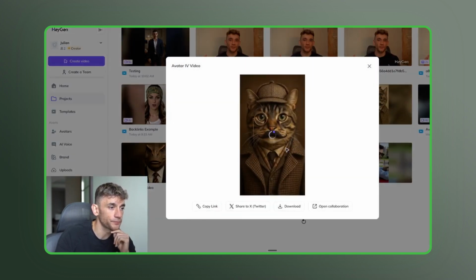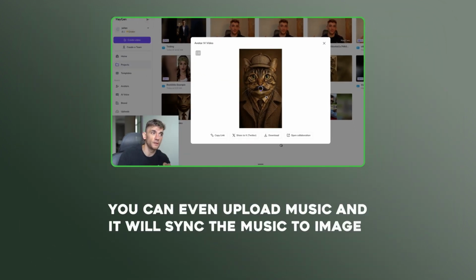Like, for example, you can even upload music and then it will sync the music to the image you've generated as well.